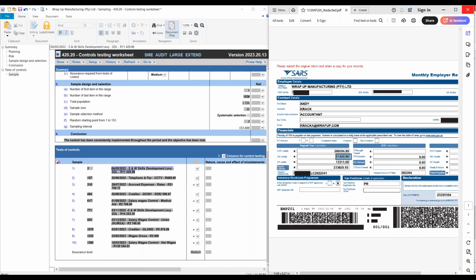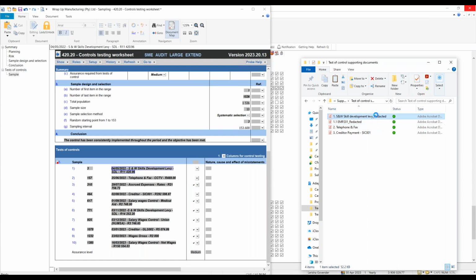Now, unfortunately, mine doesn't open. Maybe yours does open. If you look at the skills development levy, the payment advice, I don't know why mine doesn't want to open now.